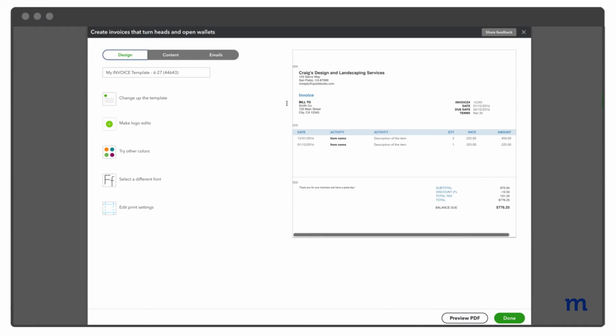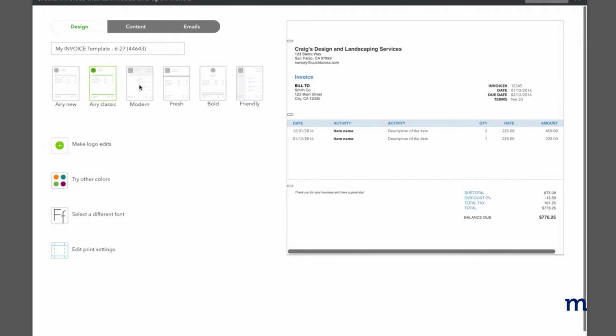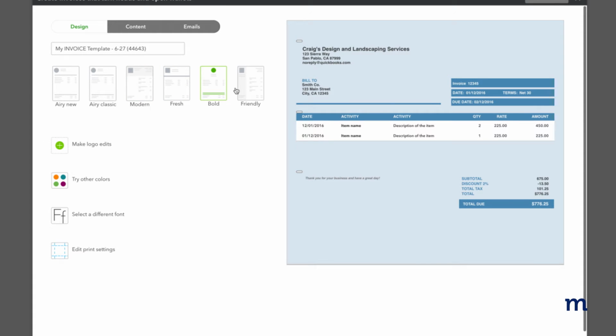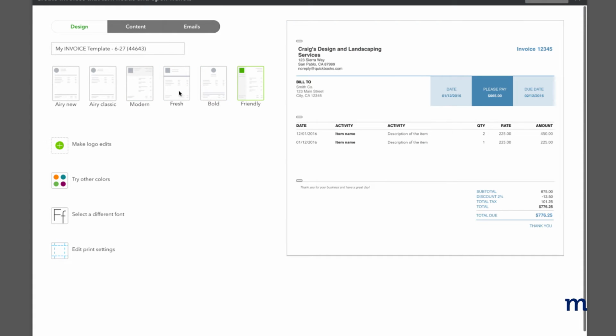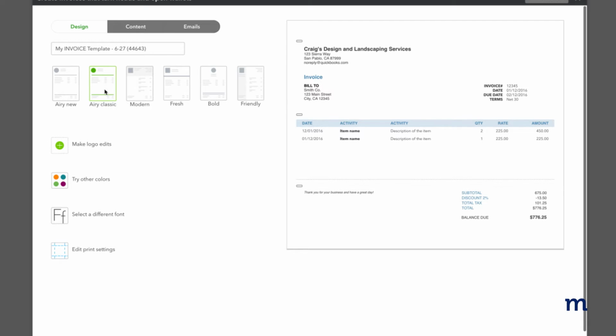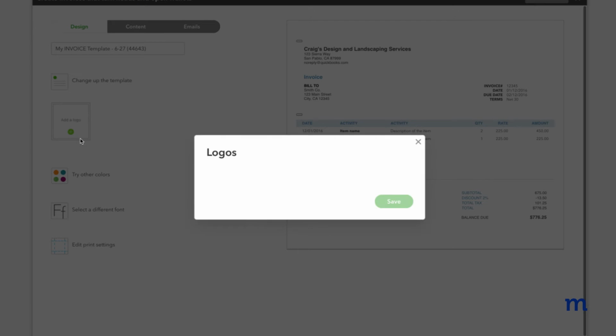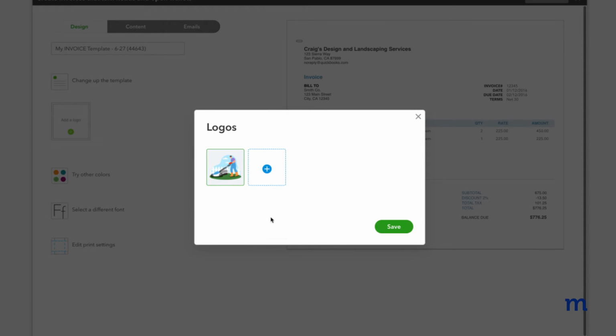Let's start in the Design tab. This is where you decide the overall look of the template. As you make changes, you'll see a preview of the changes here. Select a template to decide the basic layout. Every good invoice needs a logo. Just select Add a Logo, and then select the box with the plus symbol to upload your company's logo.